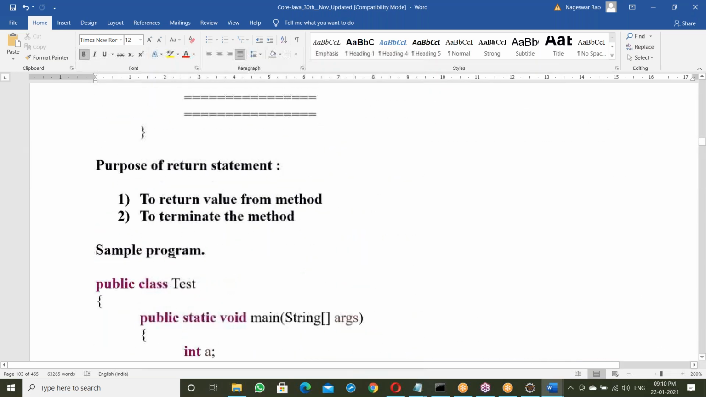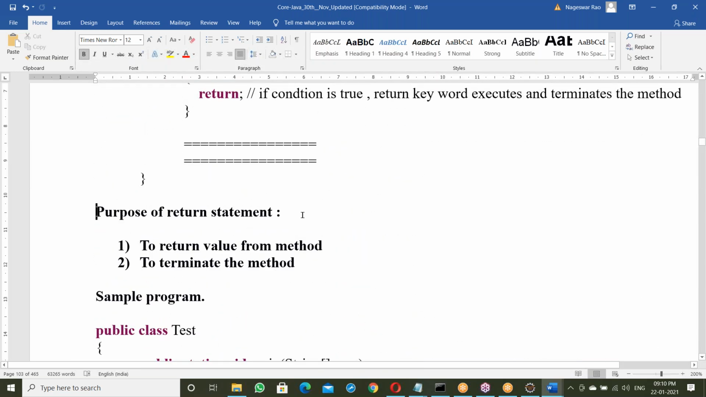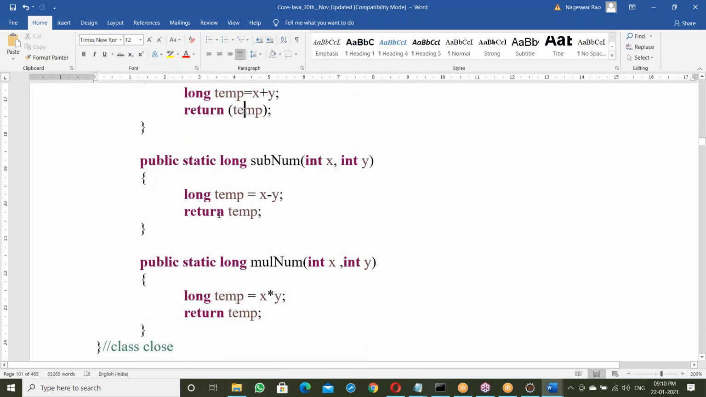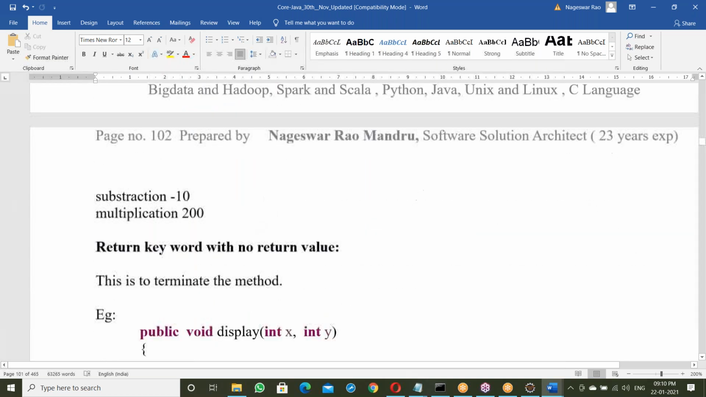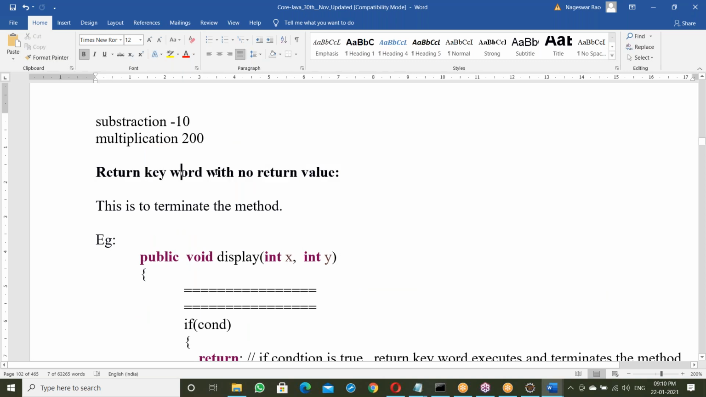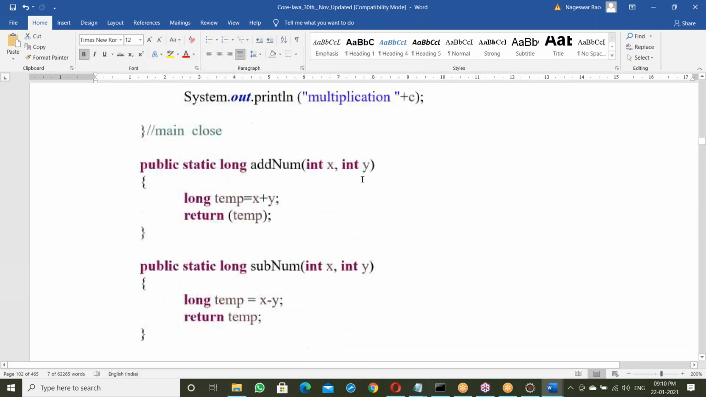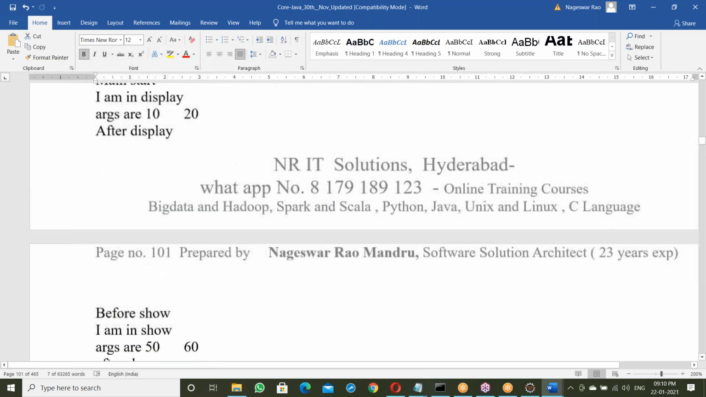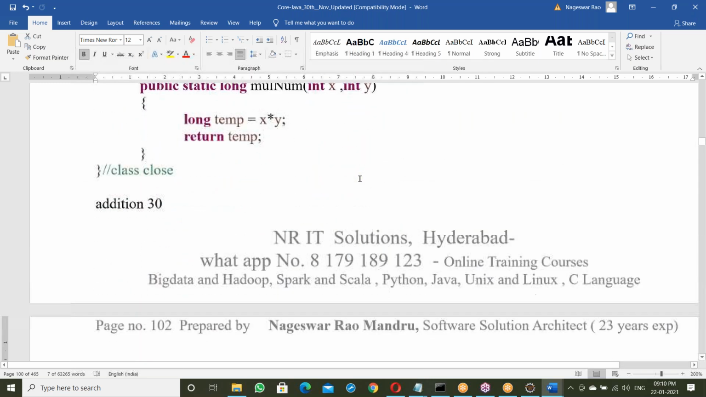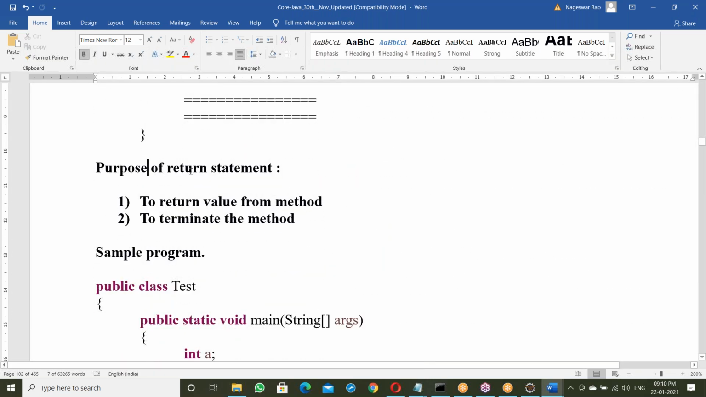Next, methods with multiple return statements. Methods with return values. Previously we discussed return values. What is the return keyword? What is the purpose of the return statement? One is to return the value from the method. Another one is to terminate the method.